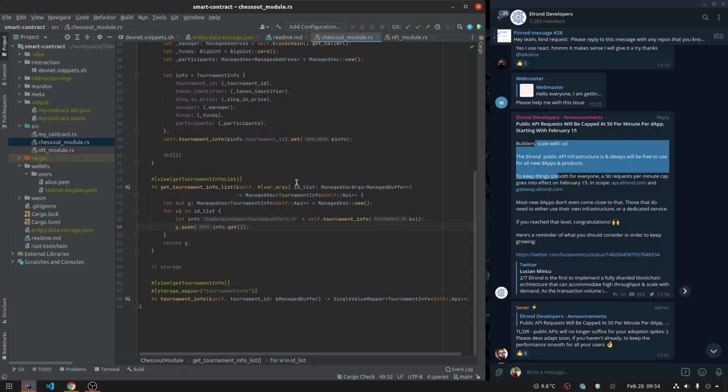So this one, what it does, it needs a list of managed var args, basically the IDs of the tournaments, and what it returns is a managed vector of tournament info. And that's it. This code is pretty simple. I'm initializing an empty list, I'm going through the IDs of the tournaments that are being passed to me, you want to see the data of these tournaments, and just pushing them onto the list, and then I'm returning the list.